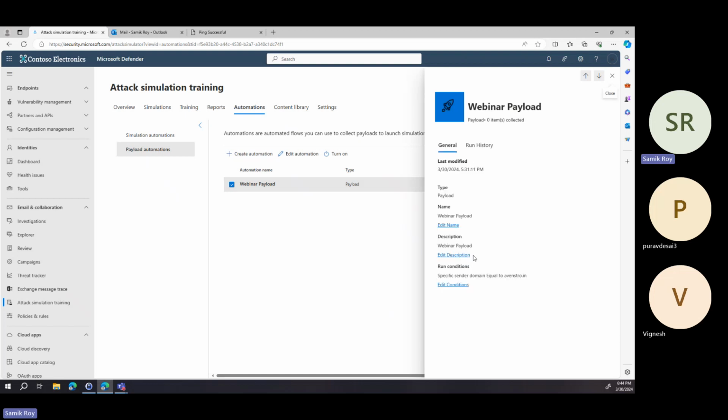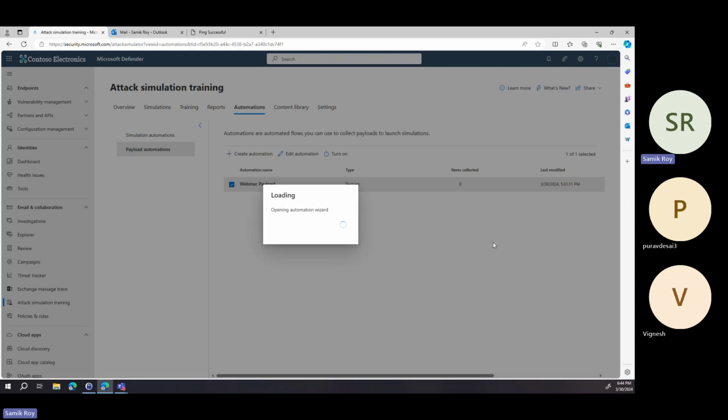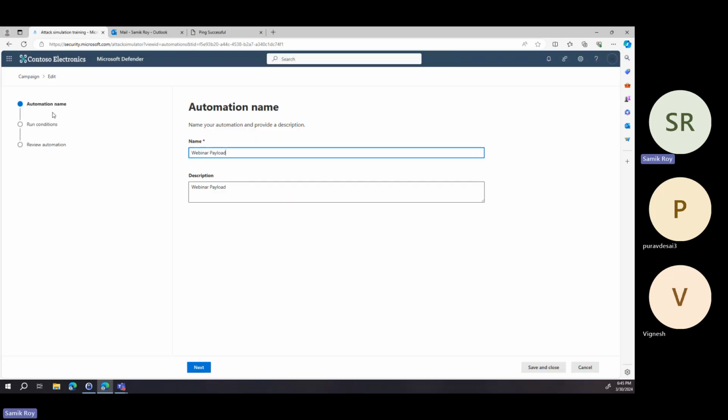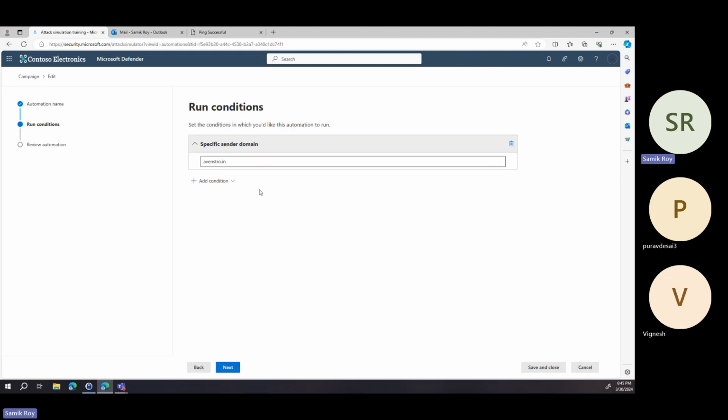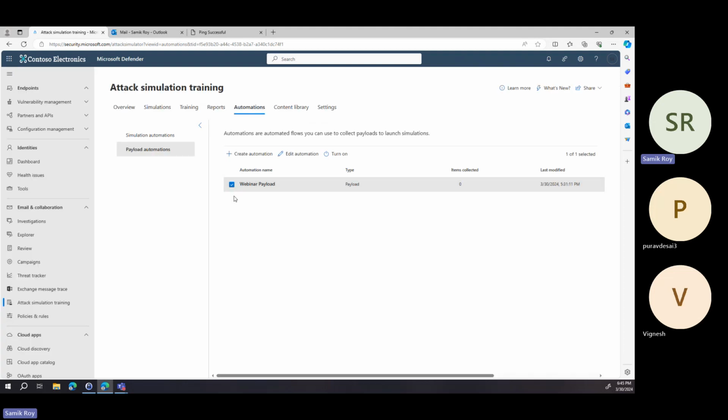So it's type payload, and then description, run condition: on what condition it should run. That's the primary criteria. If I click on edit on this, you can see it also opens as a wizard. I'll go to next. Specific domains, we have just given the same domain. We can add another condition, what it should be, and then go next, and basically have this payload automation as well. So these are the automations we can turn on and turn off, and then play in an automated manner, and almost automate our attack simulation training for our users within the organization.